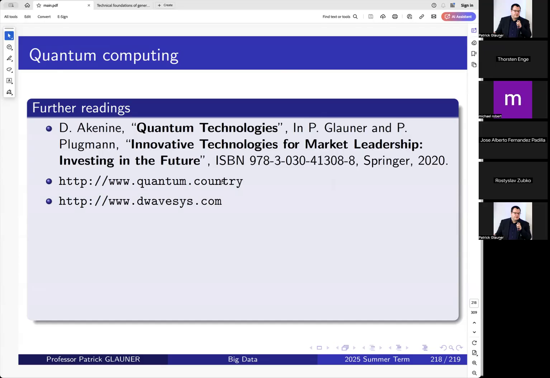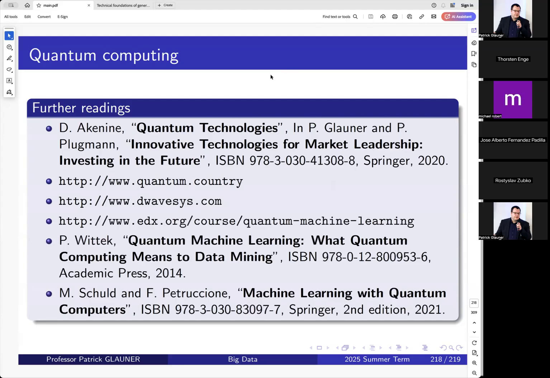The quantum.country is very interesting. The D-Wave website is interesting. There are courses on EDX. There's a book on machine learning with quantum computers, which is very, very well written. And a bit longer ago, Peter Wittek wrote a book about quantum machine learning, and he offered this quantum machine learning course on EDX. And he was a real pioneer in quantum machine learning.